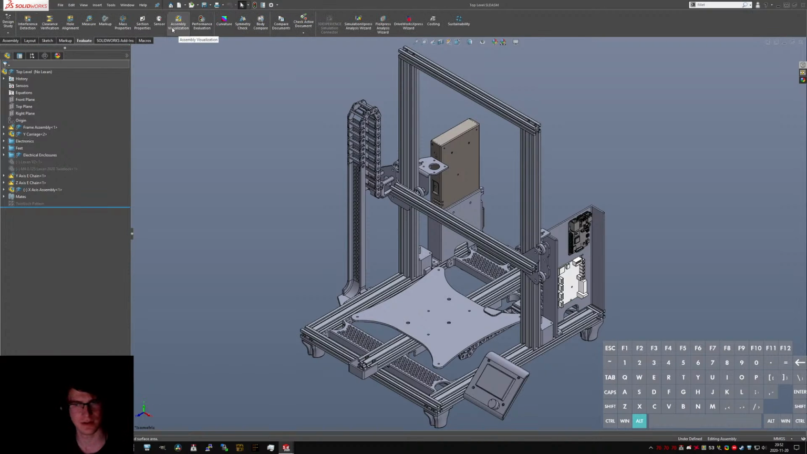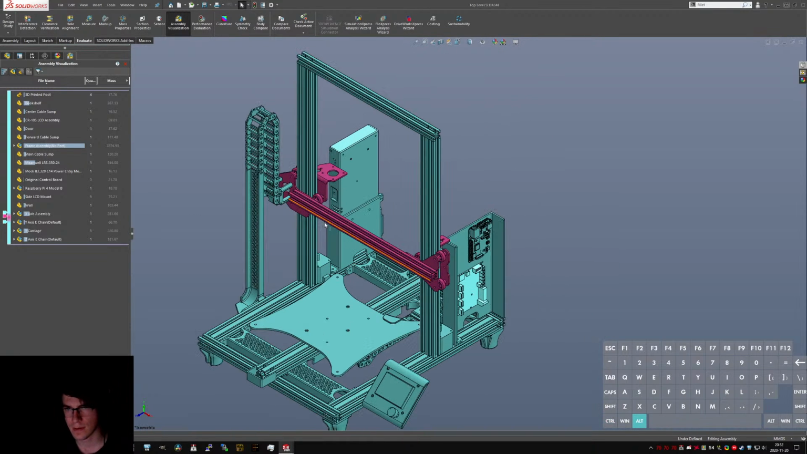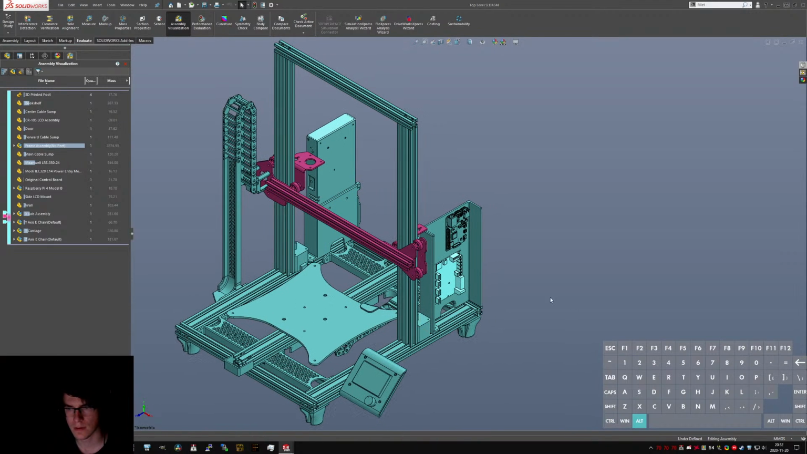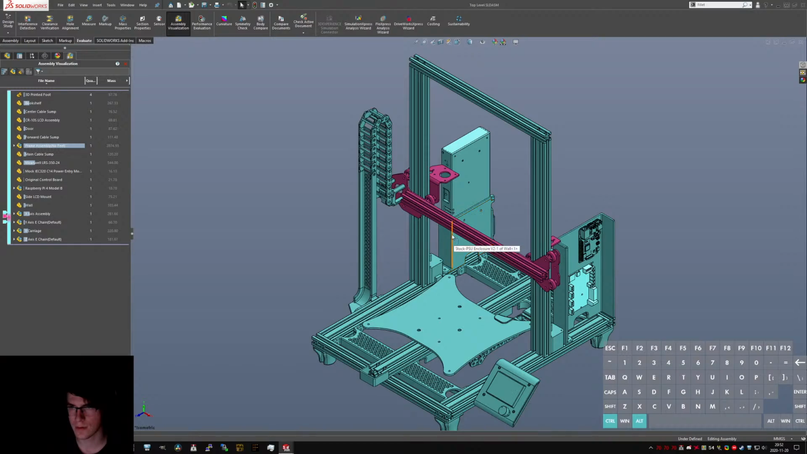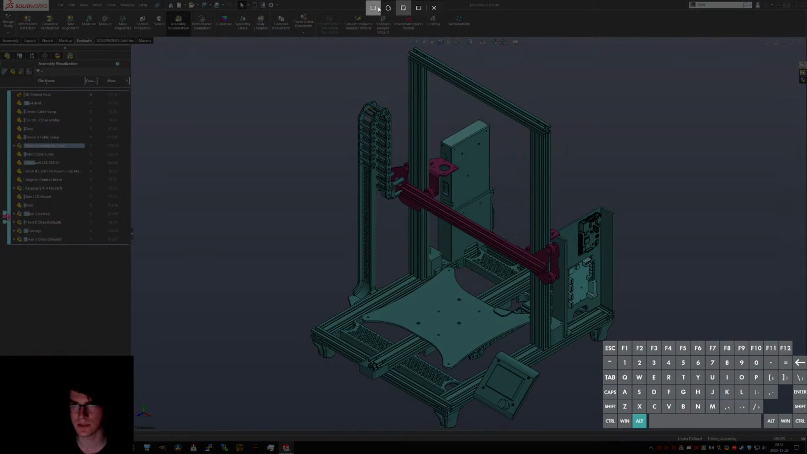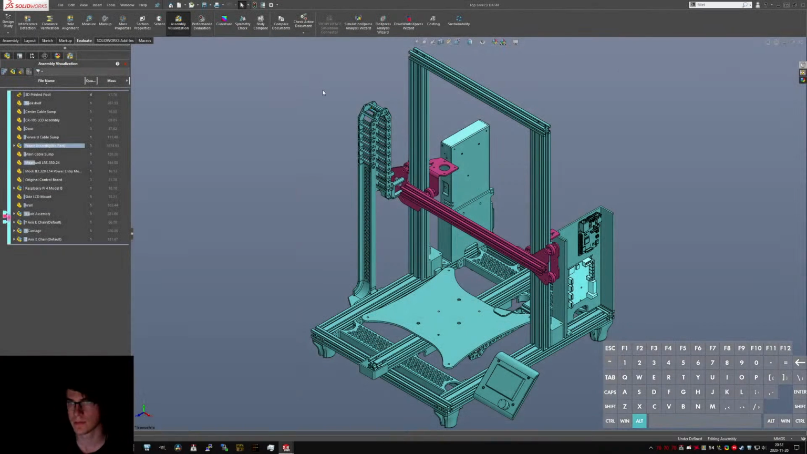So we're going to quickly pop together this assembly visualization and yeah, okay, that's just exactly within the confines of... Perfect. Nice.